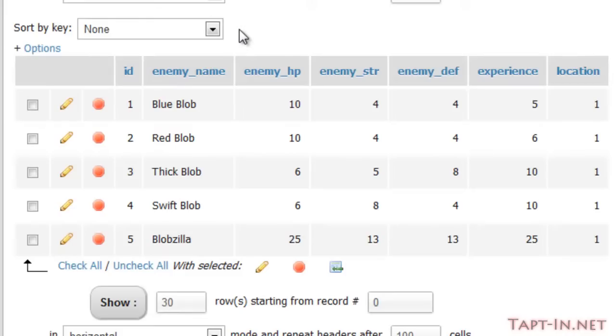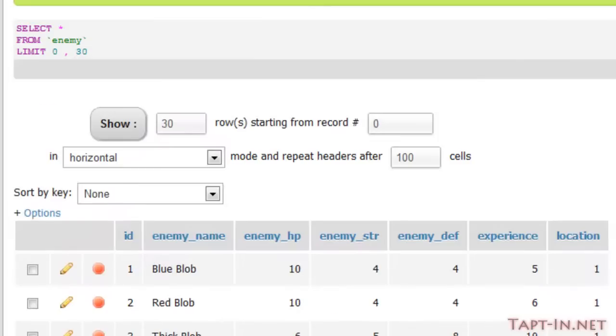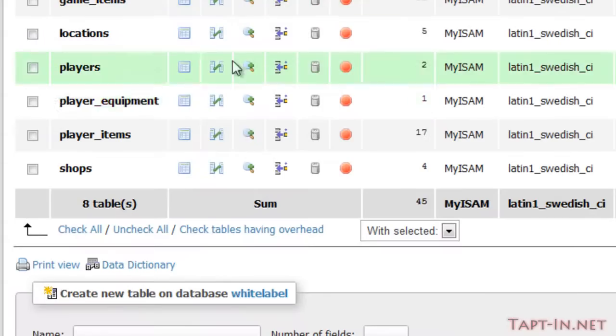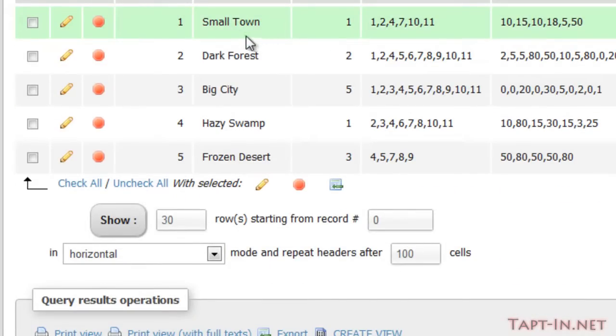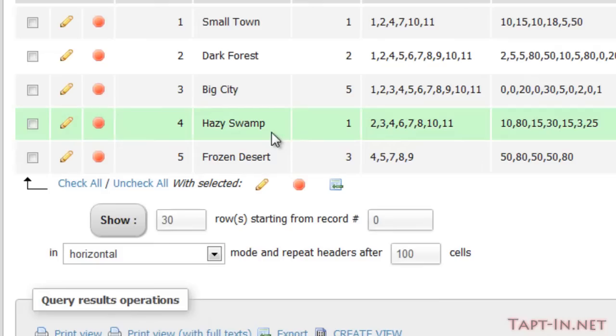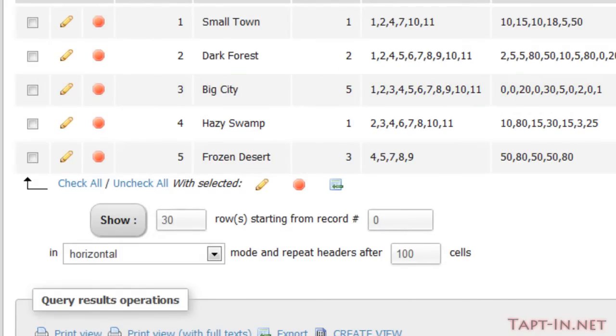Now we need to start adding new enemies for the different places that a player can travel to. So if we open up our locations, as you can see here, we've got the small town that's filled with the blobs. We've also got dark forest to do, the big city, hazy swamp, and frozen desert. So I think I'll do the big city next.